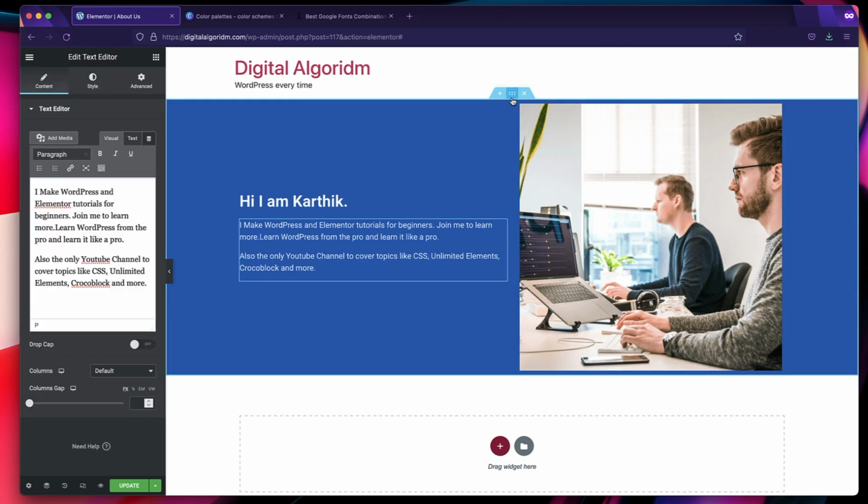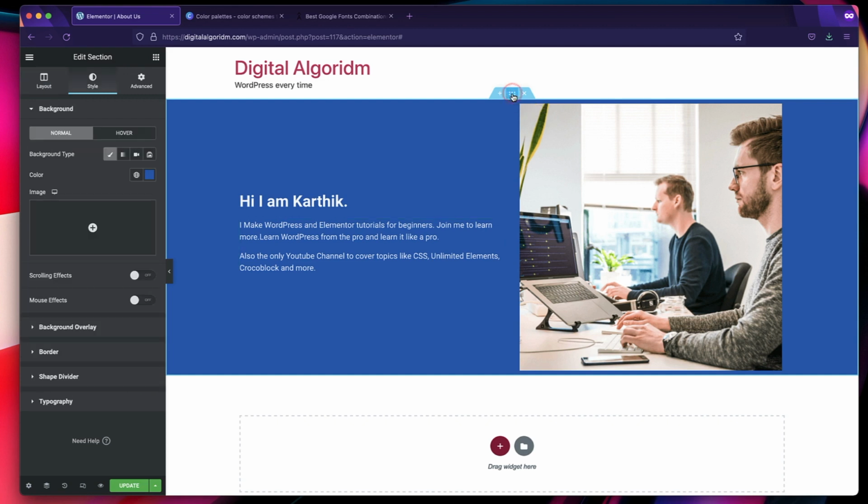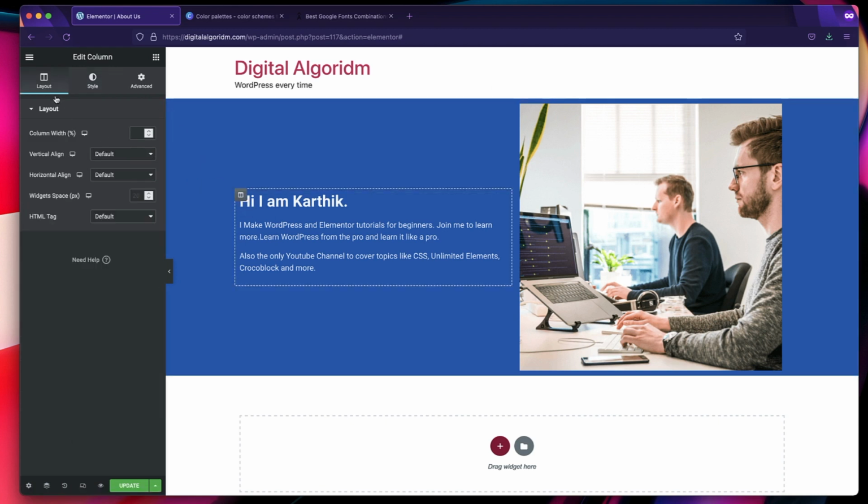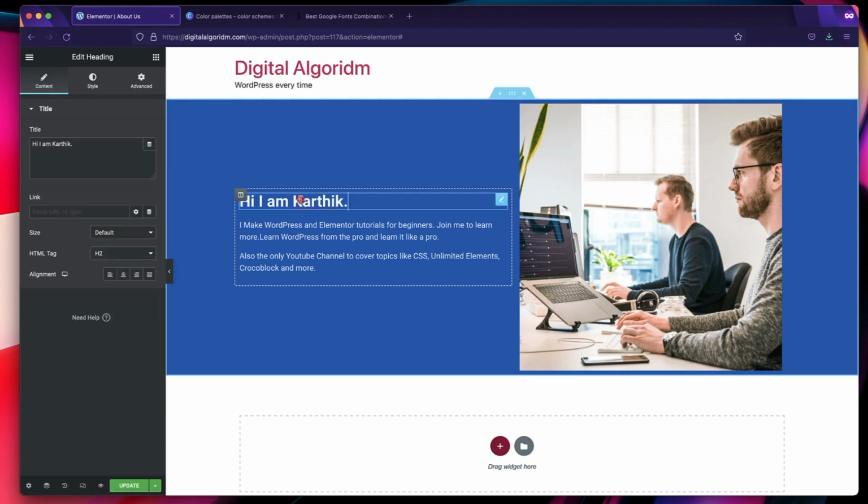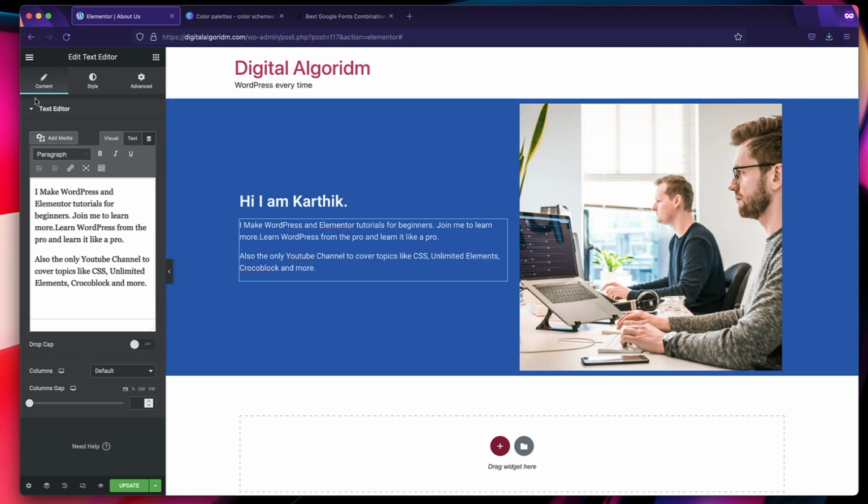Every section, column or widget has 3 tabs. Click on a section, and you see there's a layout tab, a Style tab and an advanced tab. When you hover over or click on a column, you can see for a column you have layout, style and advanced. Similar options for section and column. And if you click on a widget, you have content tab, style tab and advanced tab. It's the same for any widget, right?